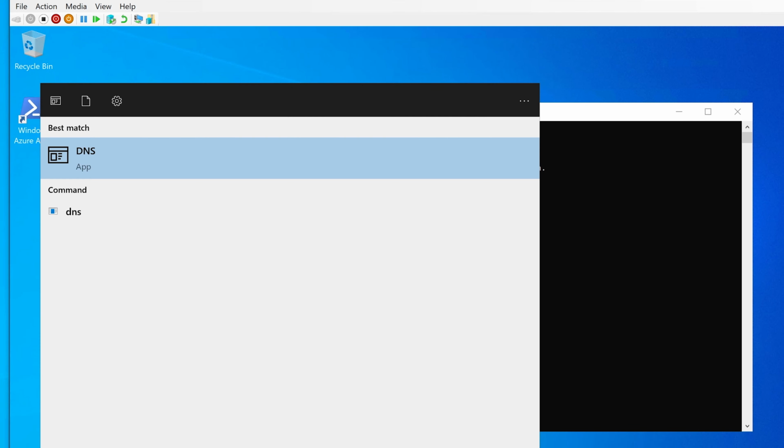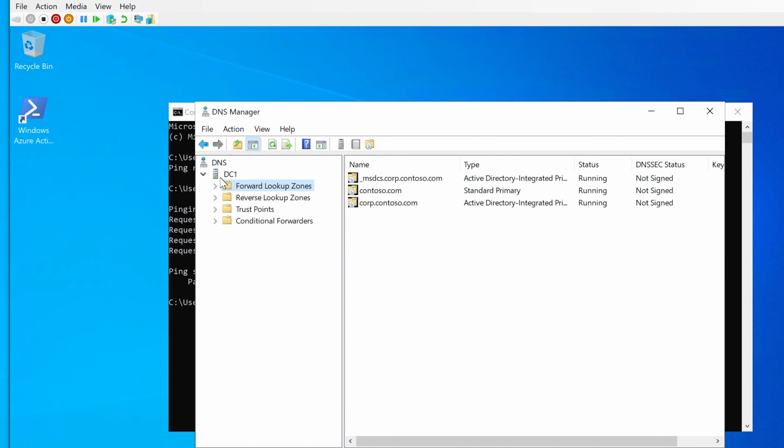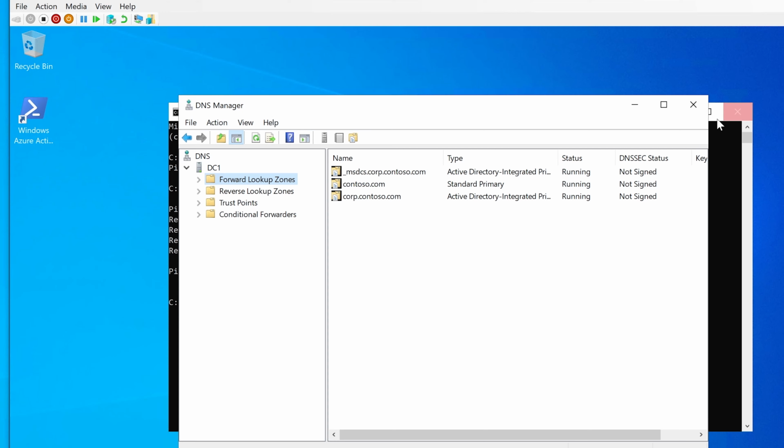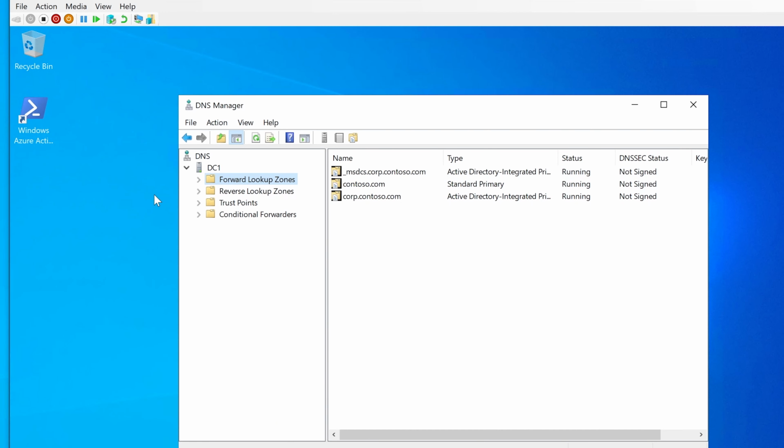Let's open up DNS here and see what we have. We know that we can look up our DNS record. These are called DNS records, to make sure that it's being forwarded correctly. But let's see how that looks.